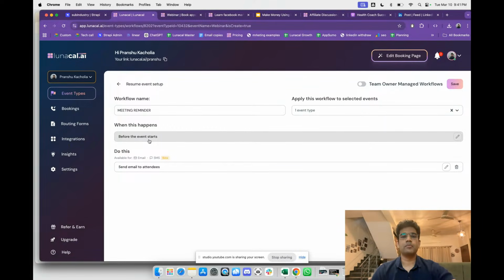So, for example, someone books a call with you 2 days before the event, they get one reminder 24 hours before the event, and then they get another reminder just 30 minutes before the event. Right? So, this sort of further reduces the chances of drop offs.